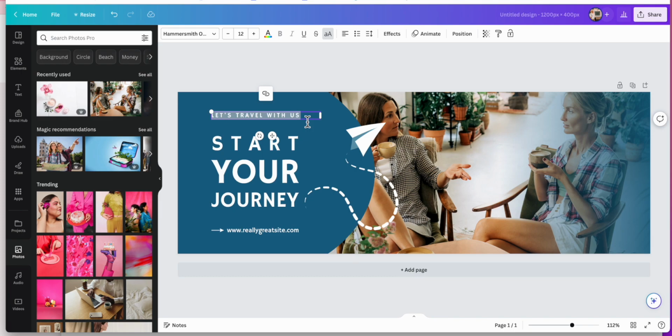You can actually just go in here. I'm going to change this to let's have coffee together. Okay, and do whatever you want with it. Play with it. Get familiar with Canva because you're going to be using it a lot, okay? Start your journey. Start your blog, because I do a lot of blog posts. So start your blog today.